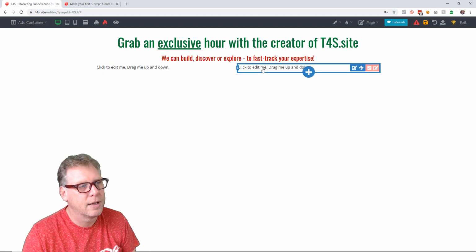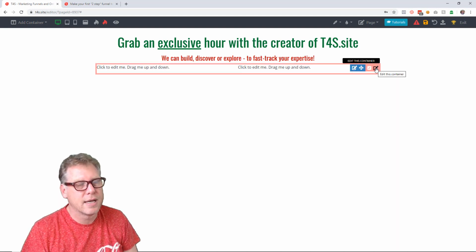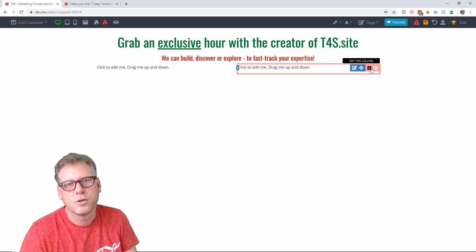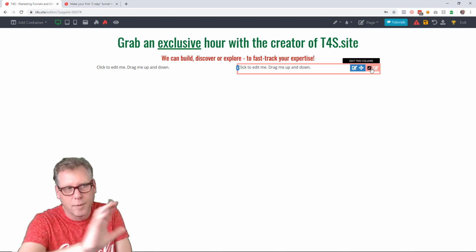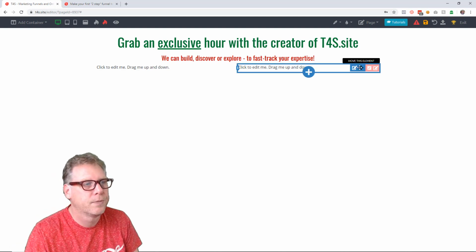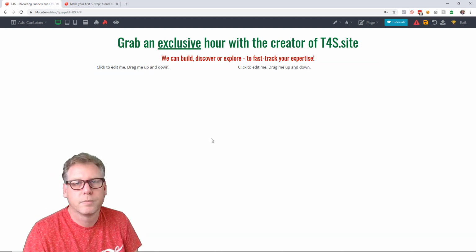There's our left column, there's our right column. Yep, and these two icons here, edit this container, that's the overall container with everything inside of it. The one beside it just allows you to do things with just the column. Again, we'll come on to that, let's not do too much too soon. So we've got two columns, 1 and 2. Awesome.